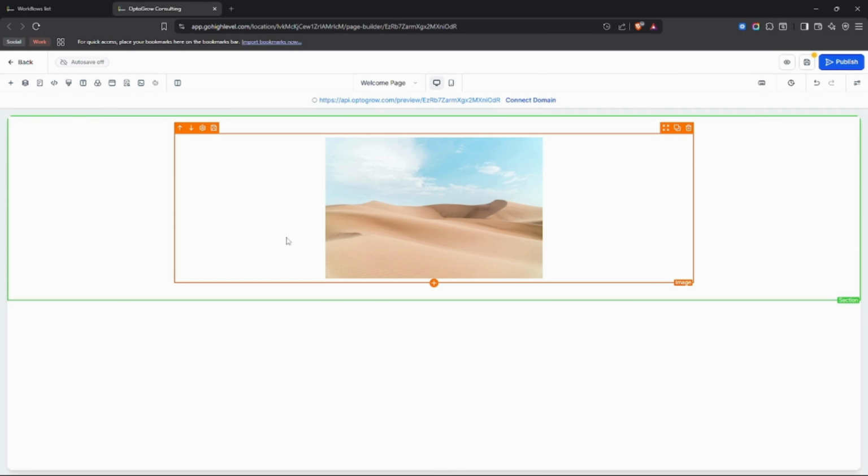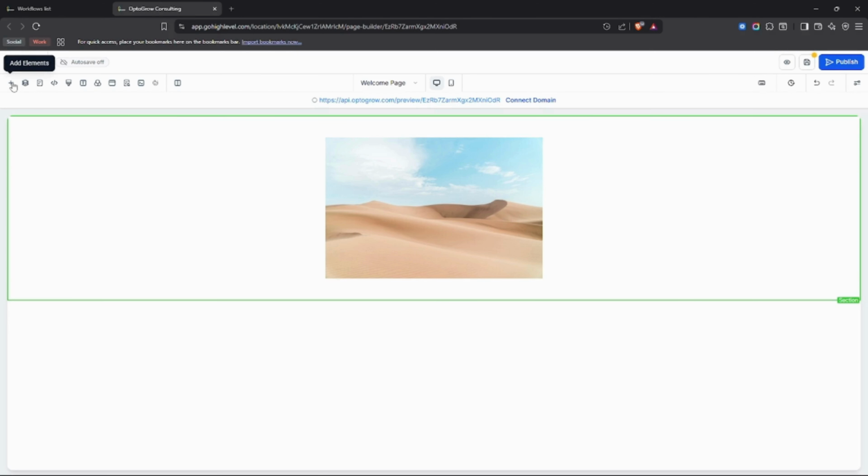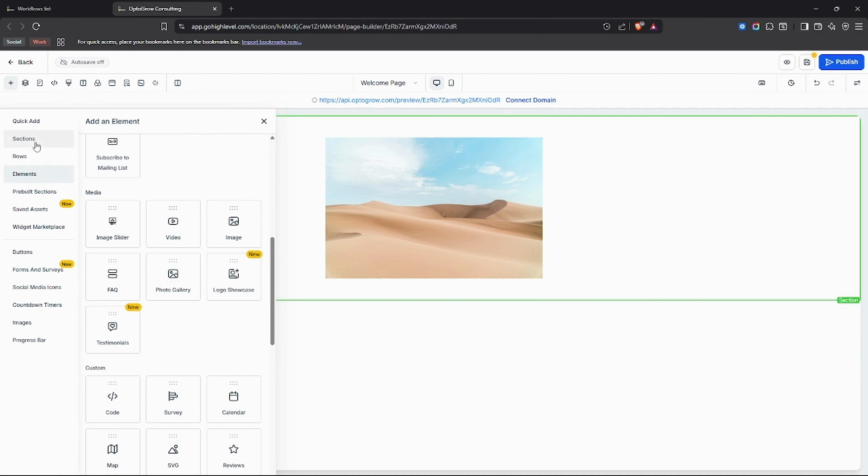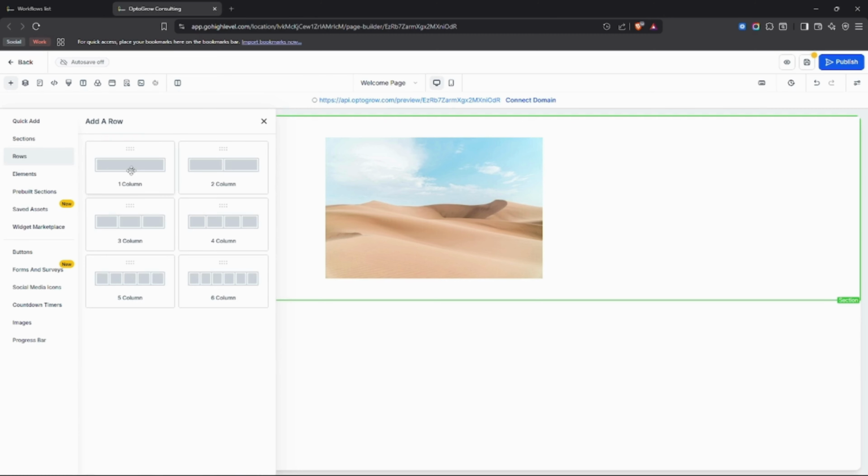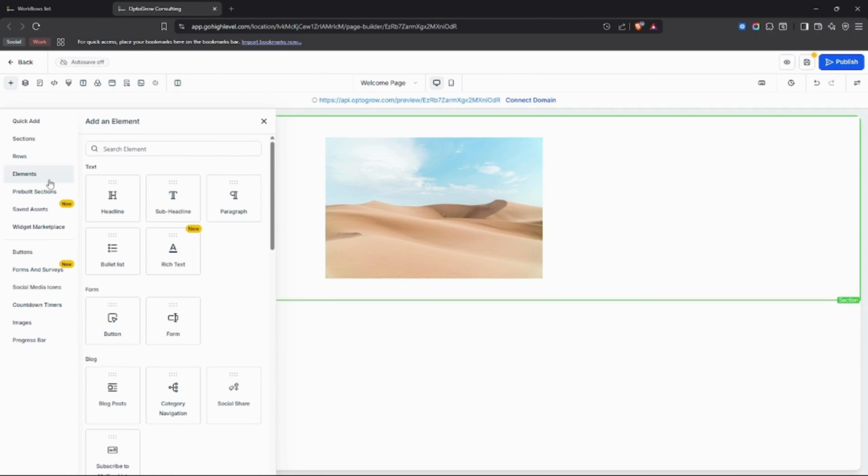Right now I'll be explaining what the sections, rows, columns, and elements are. Let me open add elements again. So here's the hierarchy. Sections are the biggest. Second are the rows. Third are columns. And lastly are elements. Elements are inside columns, columns are inside rows, and rows are inside sections.